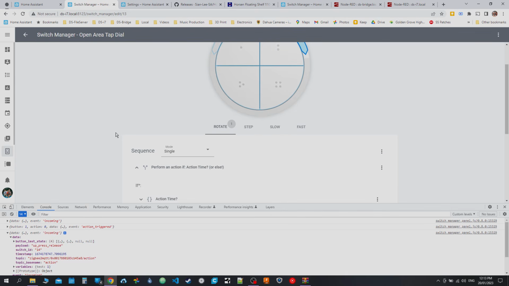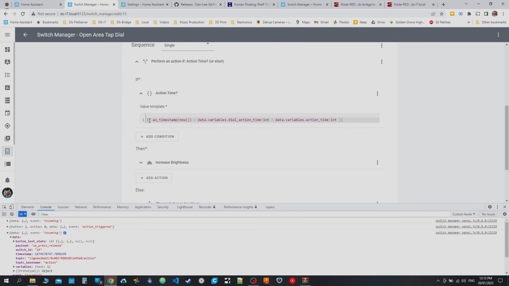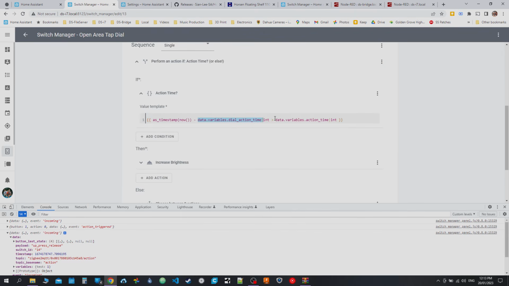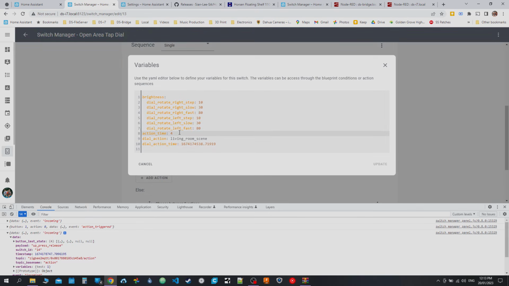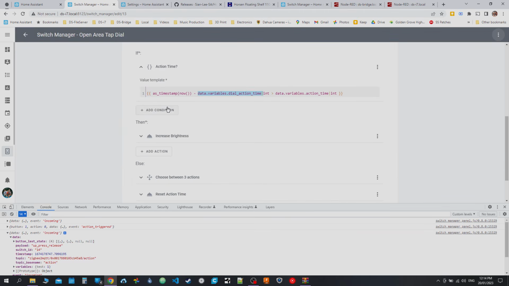So the first action is doing an if check. Now we check to see if the time now minus the time in variables data action time, which one of these when you held it down has set, is above the action time, which is this one, 4 seconds. So I defined a variable of 4 seconds, which I can change easily by saying 6 seconds instead, and it will reflect on both this side and the left side. Then if it's above that time, then we're just going to do the generic increase brightness.